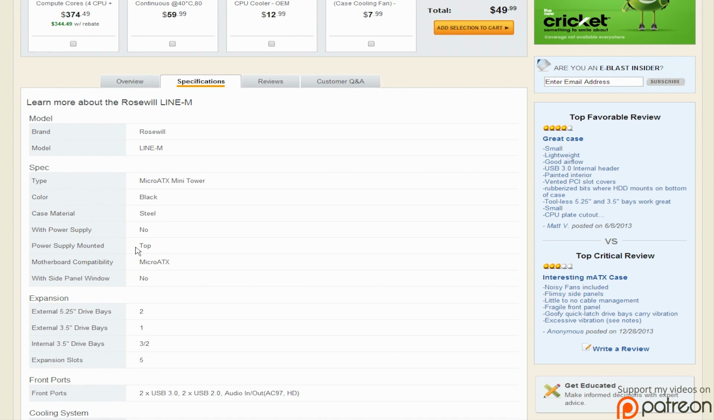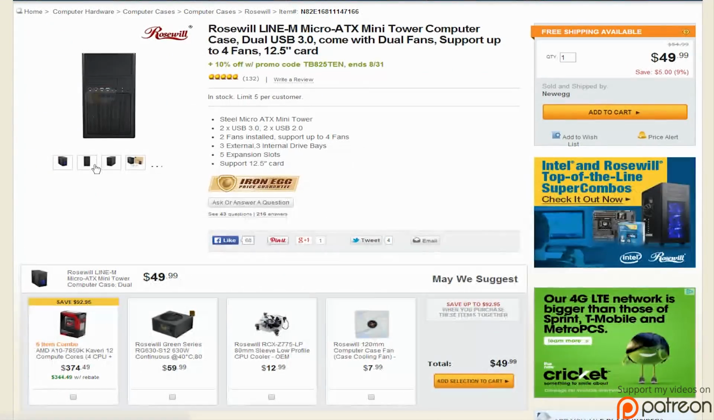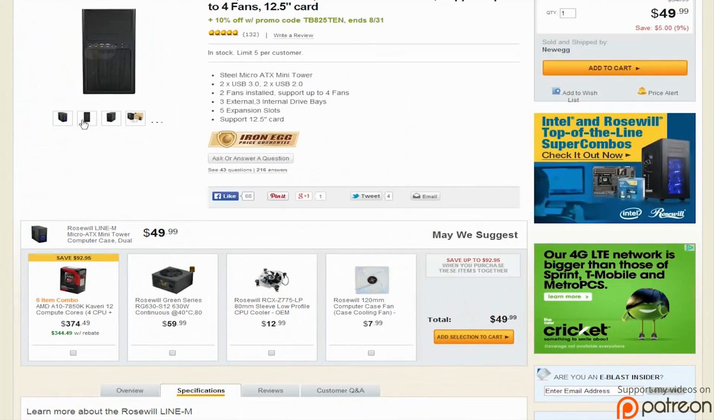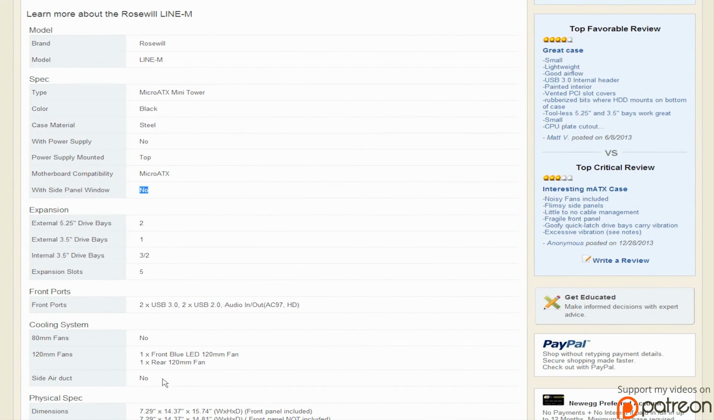supply. Power supply mount is top, which usually these could be like that. All different kinds of ways to mount it. Micro ATX only motherboard capability compatible, because we're getting smaller and smaller, and standard ATX will not fit in there. It does not have a see-through side panel. As you see, this is only just mesh for fans there.